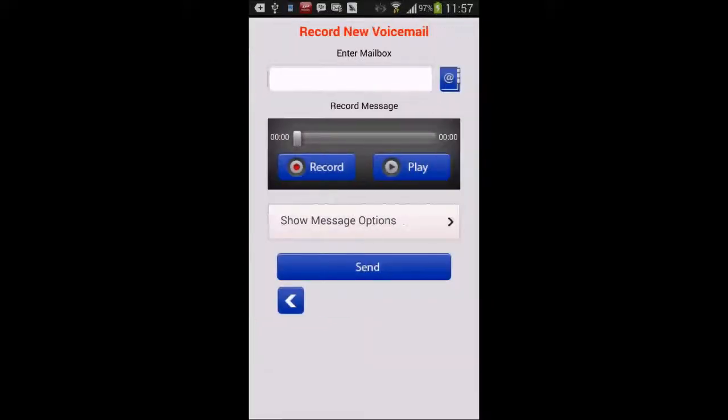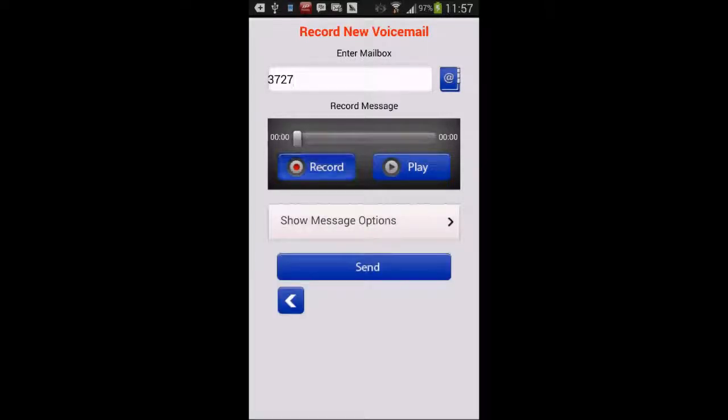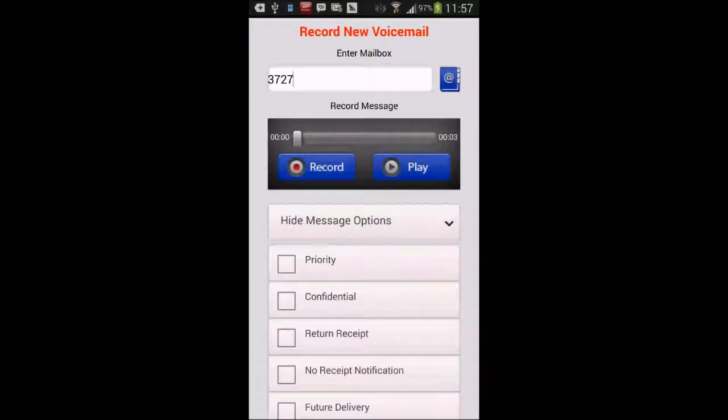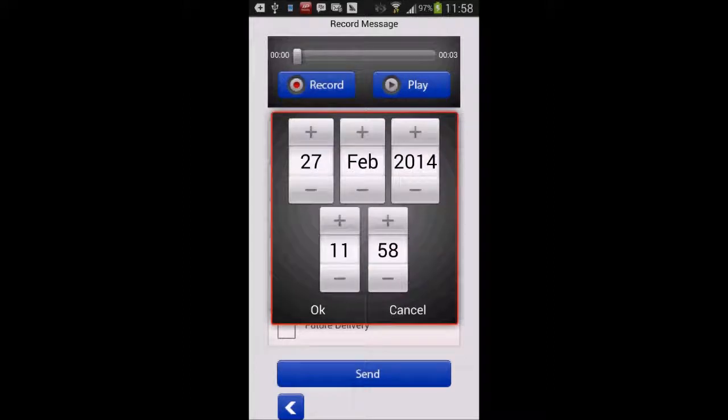Let's go back to that record a new voicemail message again. We'll put in there my extension 3727 again, and we've done that, and now we click record and we record a simple message. Okay, that's that done. This time we go to send message options, and you can see on the screen there now, if I drag it up, I've got a number of different options there. I can make it a priority, I can ask for a receipt so that I know it's got there, but I can also ask for a future delivery. So let's tick the future delivery box. That pops up, and now it's come up asking me when I want to send it.